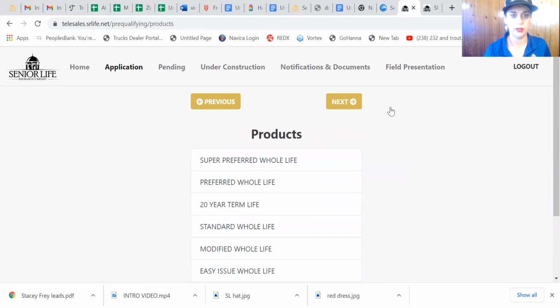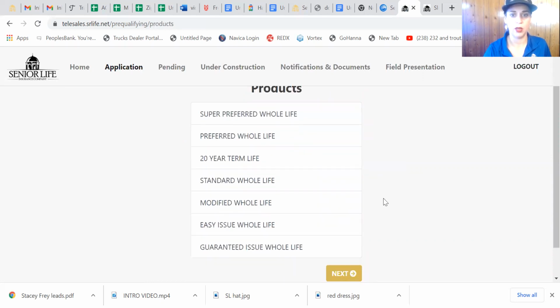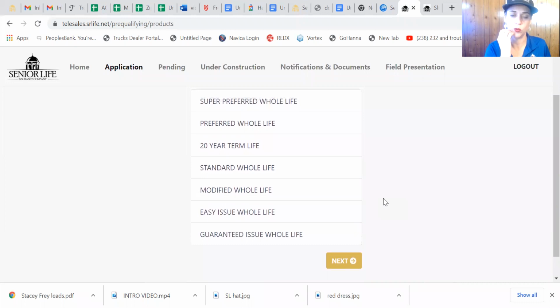So hit next, and this is what the kind of policies that we help our clients with. This is what pops up. So super preferred, preferred, standard, modified, and guaranteed issue is what we normally write. So the 20-year term, I don't really ever write that because a lot of our clients are 65 and older and term doesn't do them any good. So I don't write that.